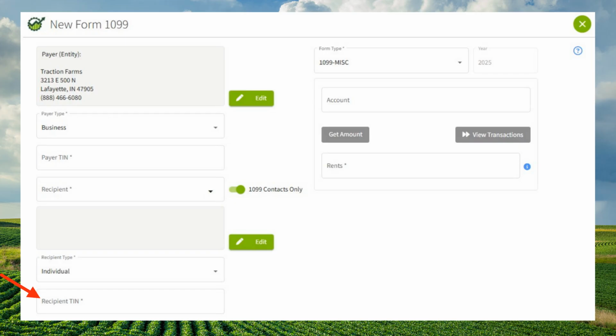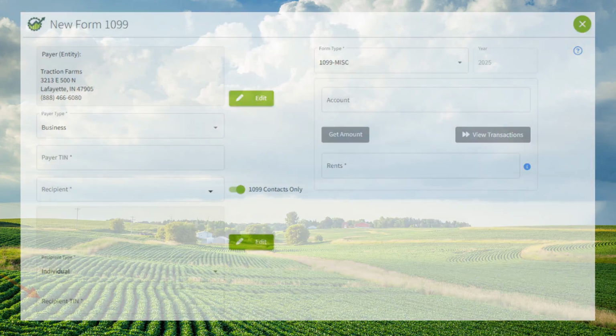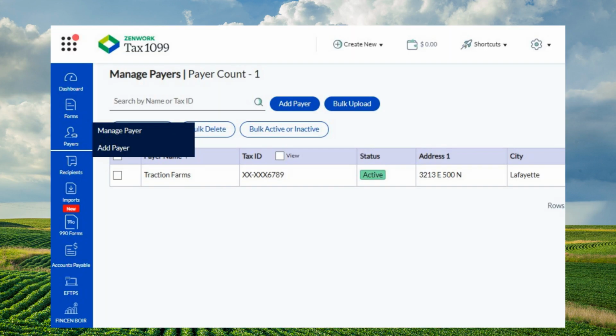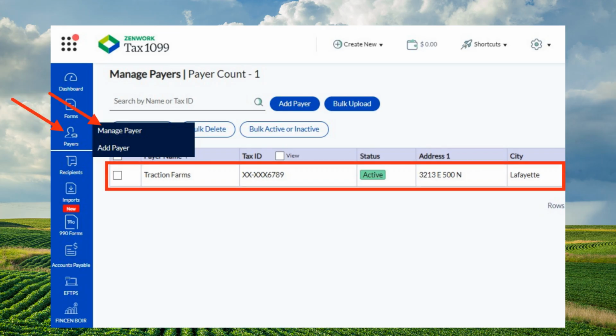However, after entering the TIN here, Tax 1099 will remember this number and automatically fill it in the next time you select this payer. If you used Tax 1099 in a previous year, you can get previously entered recipients' tax identification numbers by logging in to Tax 1099. To do this, select Recipients, then select Manage Recipient. Check the Tax ID box to view the entire number in the Tax ID column. You can also view and edit your entity information by selecting Manage Payer under the Payers tab.